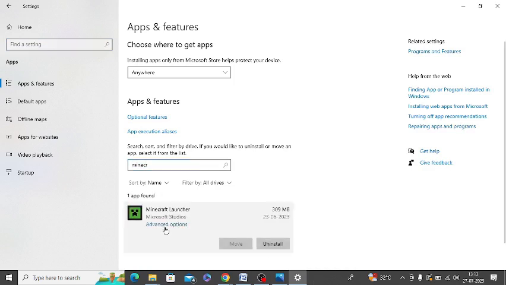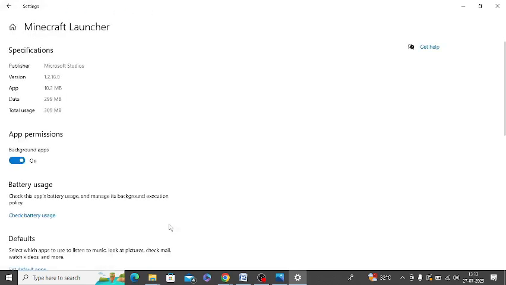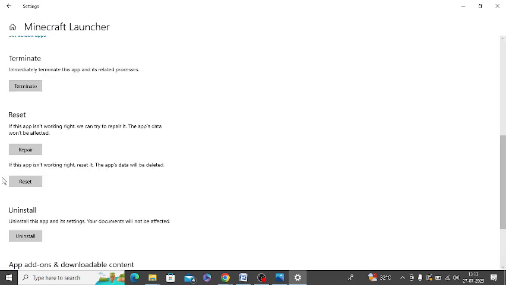Just click on this, there is an advanced options. Just click on this advanced options. Now scroll down. There is an option of reset. Just click on this reset option and your Minecraft launcher app will get reset.